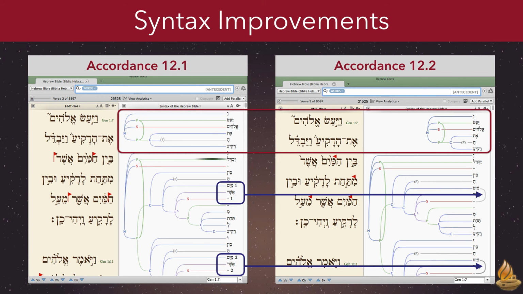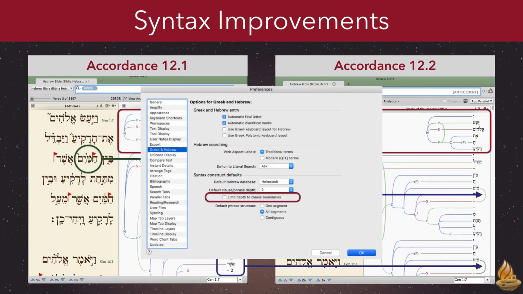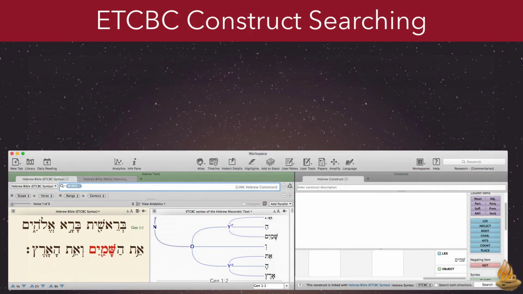Third, the flags marking hit words no longer have stems, and they point to the word in question. They switch direction depending on whether the language is left to right, like Greek, or right to left, like Hebrew. There's also a new preference that allows users to limit the syntactical search depth to the clause boundaries. As long as we're talking about syntax, I should mention that we've improved construct searching for the ETCBC.